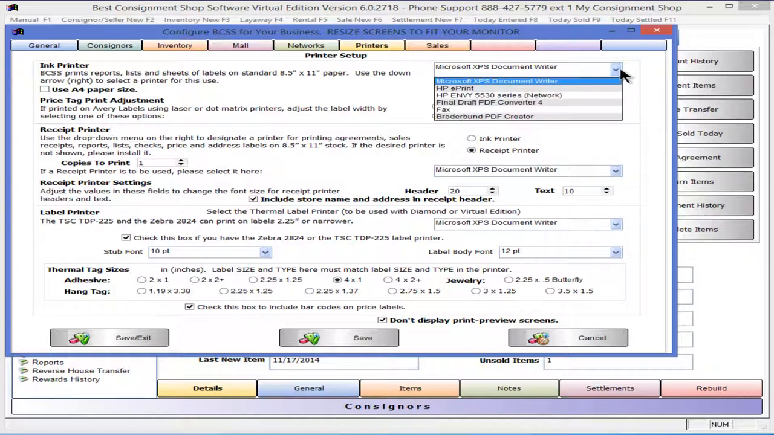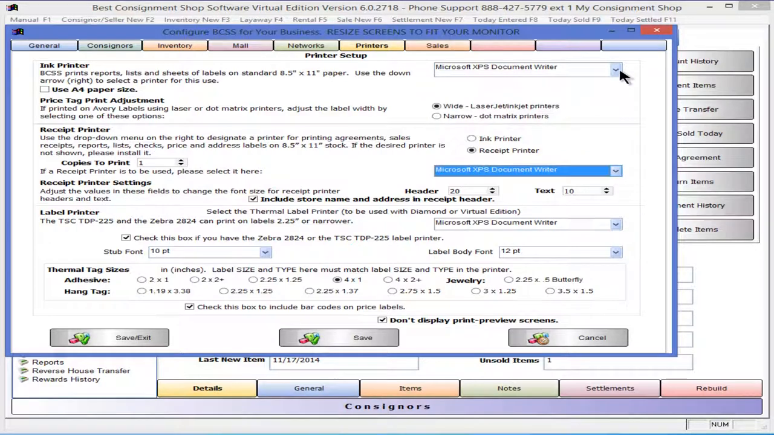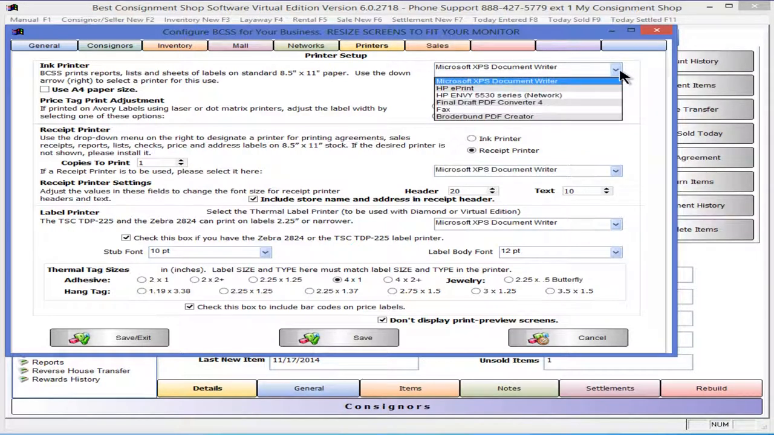Print documents refers to using an ink printer to print on 8.5 by 11 stock, including adhesive and non-adhesive labels. Click the drop-down arrow to the right and select the appropriate printer. If the correct printer is not listed, it most likely needs to be installed.